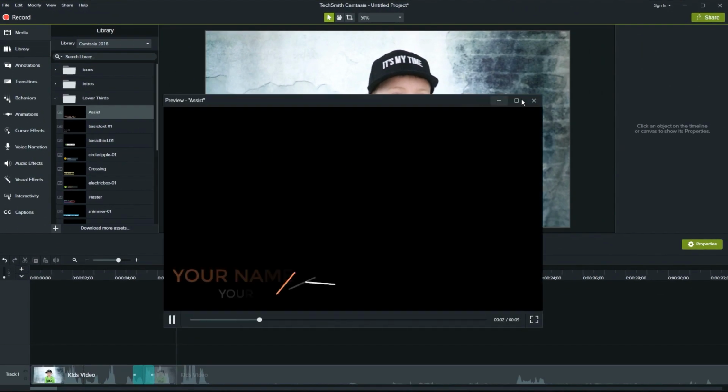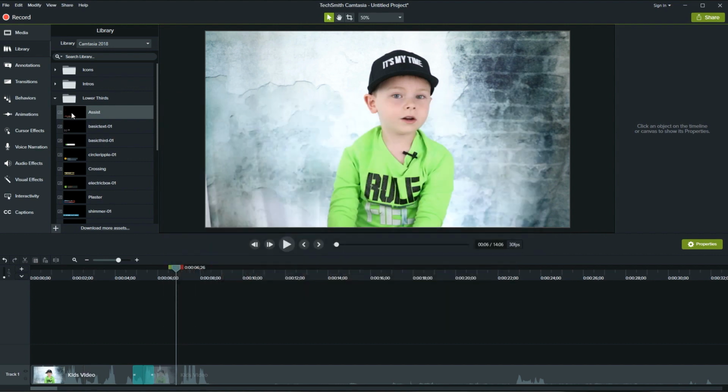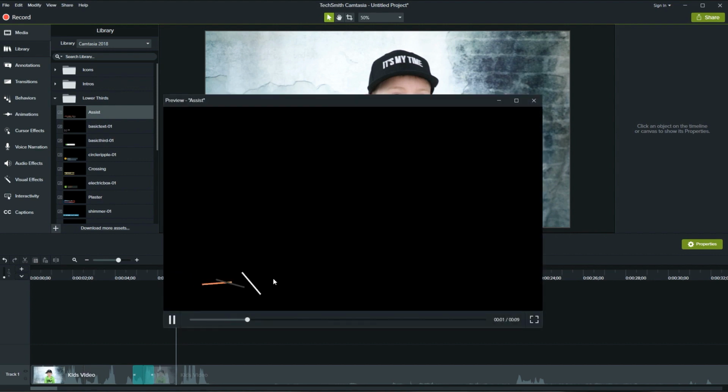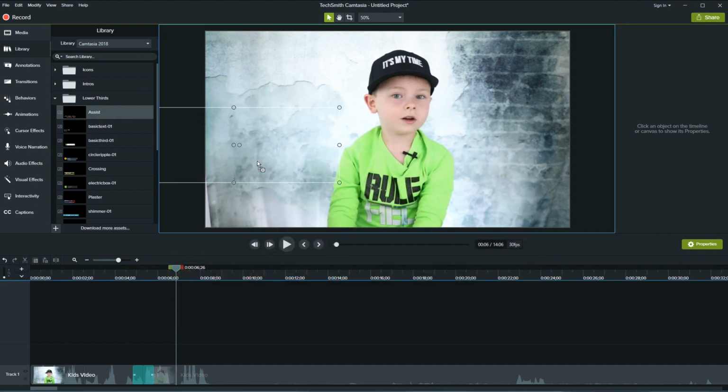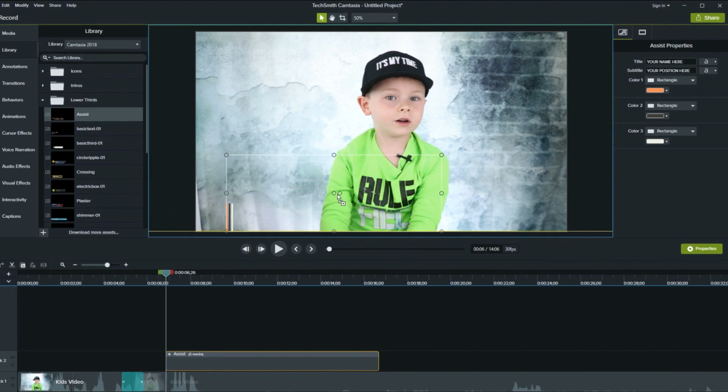If you double click on them, they will let you preview to see what they look like. So your name, position, and some lines. I think that looks just fine. Let's throw this in here.